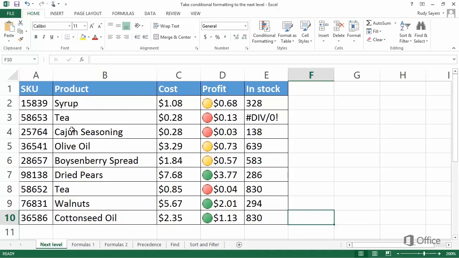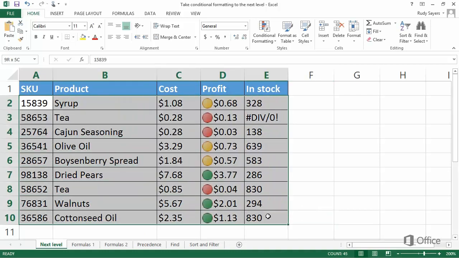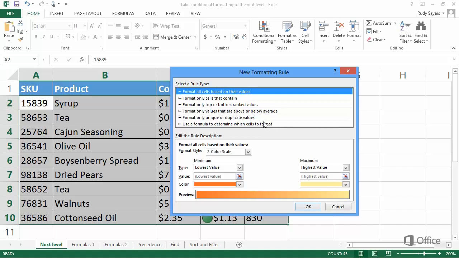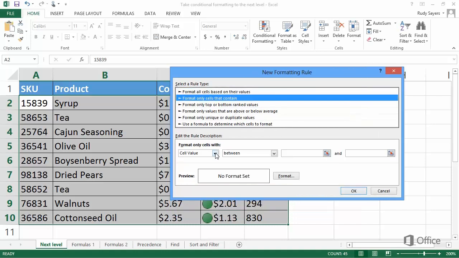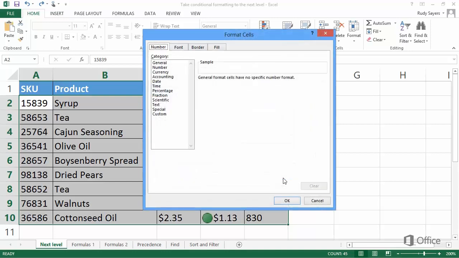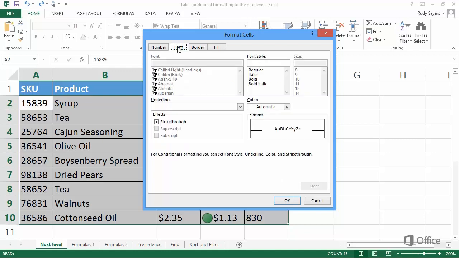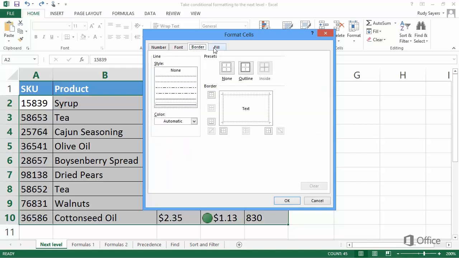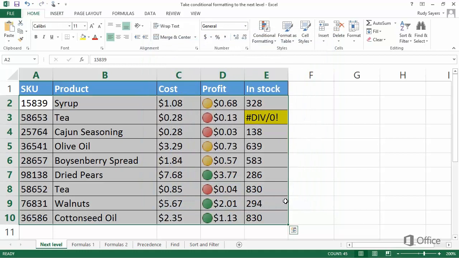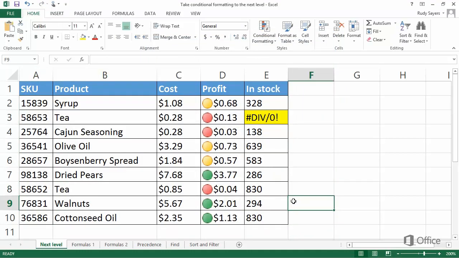You can also format cells that are blank or contain errors. This time, select Format Only Cells That Contain, select Blanks or Errors, choose the formatting you want, the options and combinations are virtually endless. I'm going to fill the cells that contain errors. Click OK again, and the cell with an error is formatted. For information about editing and deleting rules, see the final video of this course.